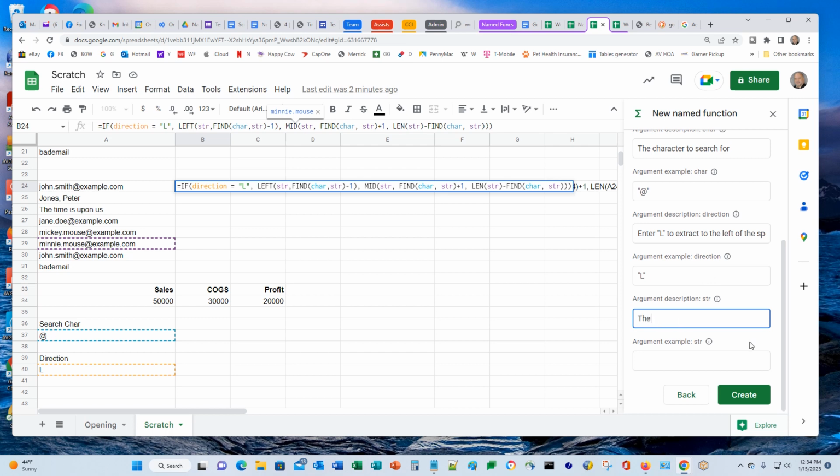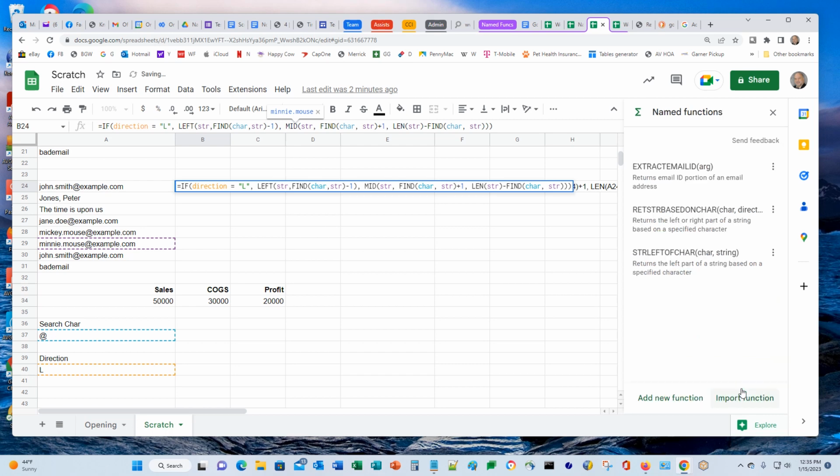We lost the definition. There's no rename of arguments, unfortunately. So we have to delete and recreate. Hopefully they'll allow us to rename in the future. They allow you to rename the function. Why can't they allow us to rename arguments? Anyway, the string to perform the extract on. And we're just going to put in a cell reference here and create.